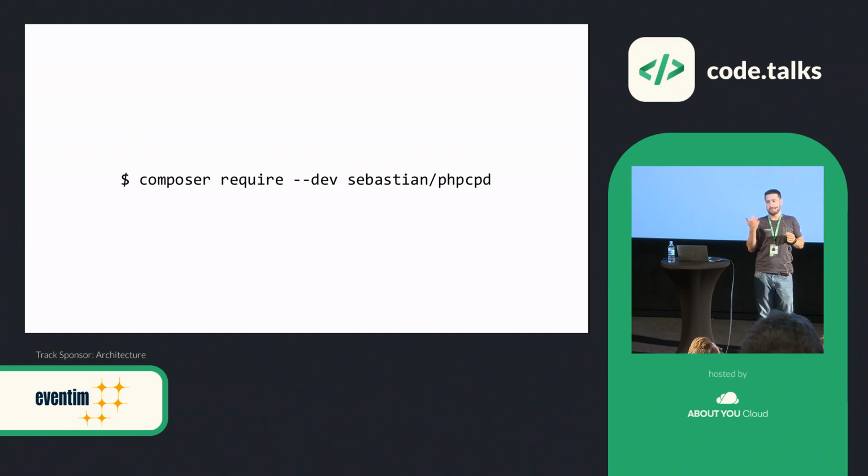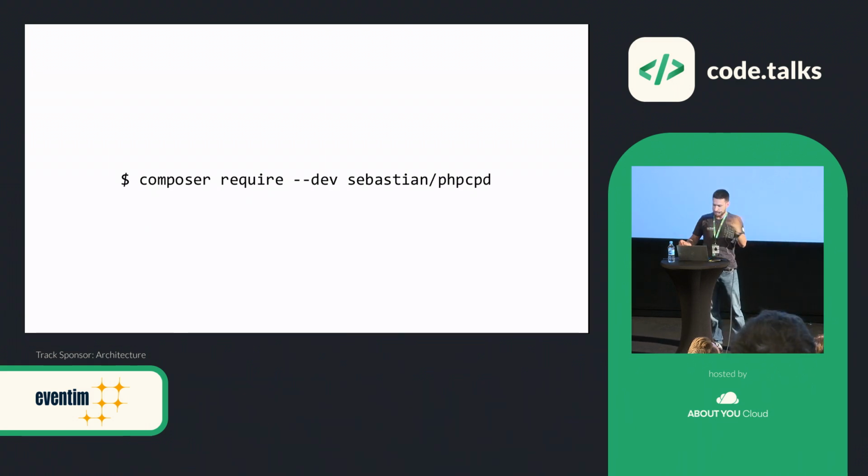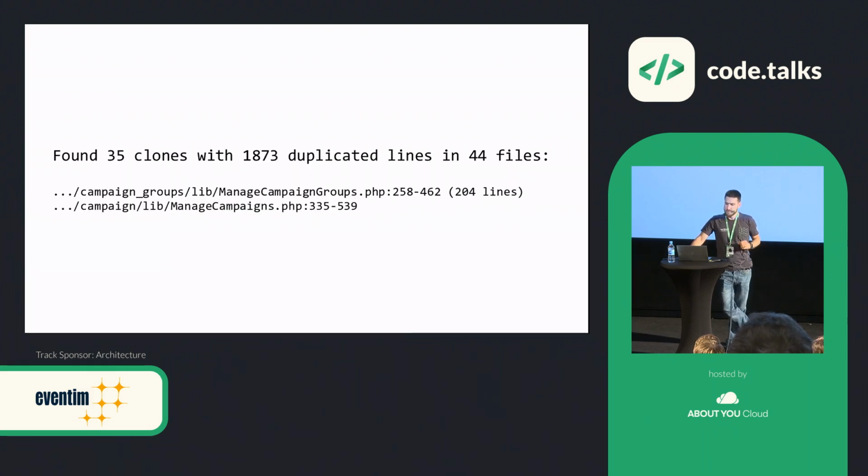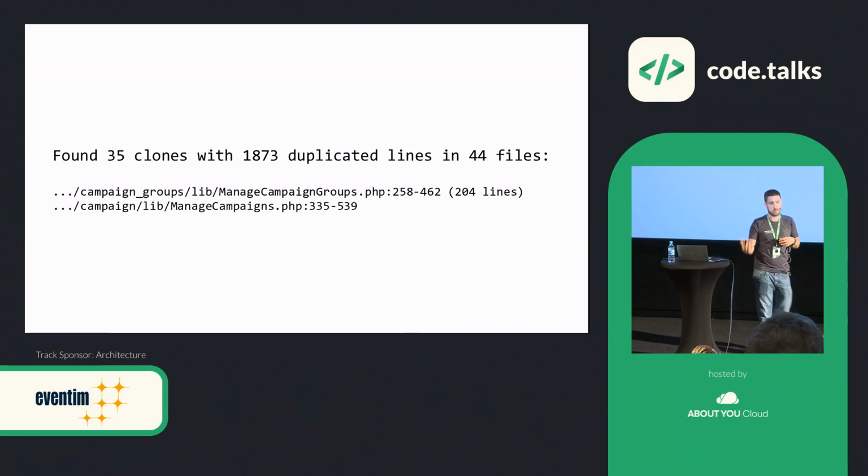So for PHP developers, there's something called the copy-paste detector that you can install with Composer. If you're not familiar with PHP at all, Composer is just a package manager. So we can install that into our system, and then run it. We can exclude the vendor directory. And it tells me, I've found 35 clones with nearly 2,000 duplicated files in this project. This is a real project that I used to work with.